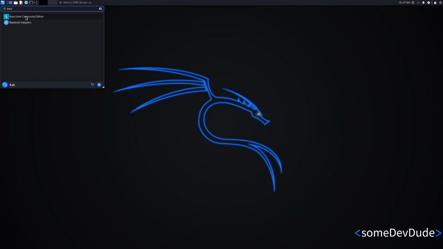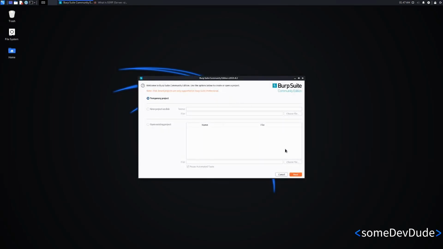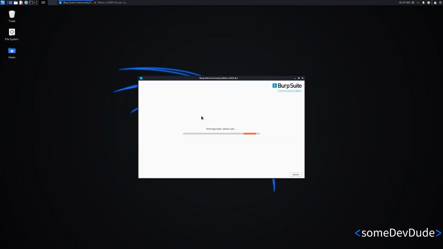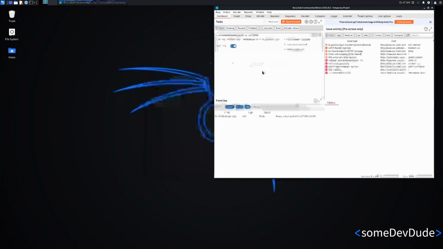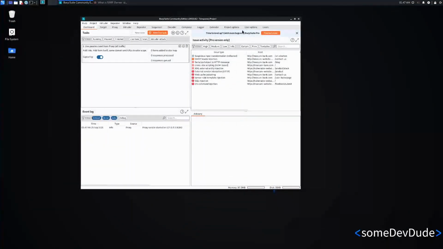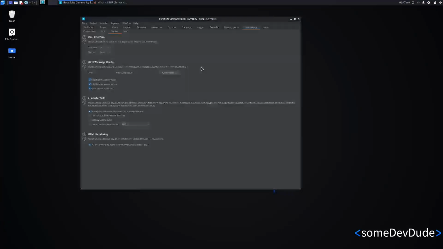Just to make sure nothing's gone wrong, we're going to open up the new version. Looks good so far. Next, start Burp. And we are good to go. We're going to do one last thing, very important. That is dark mode. Much better.